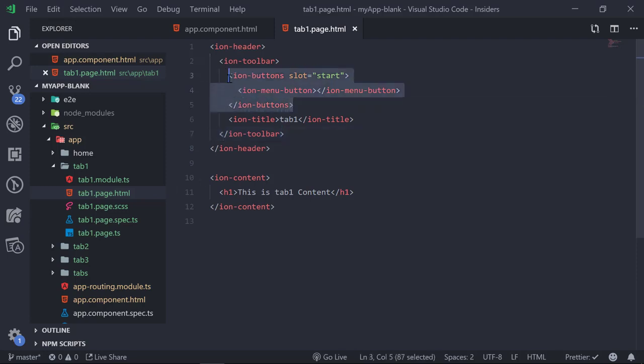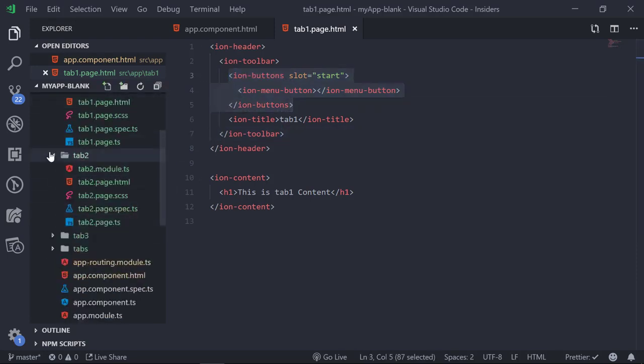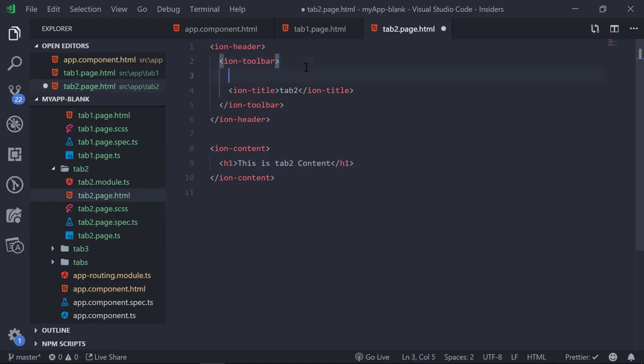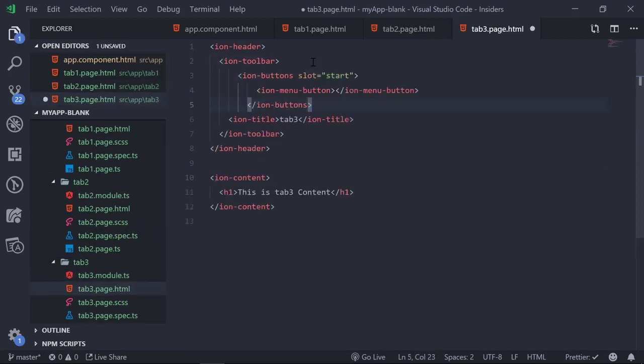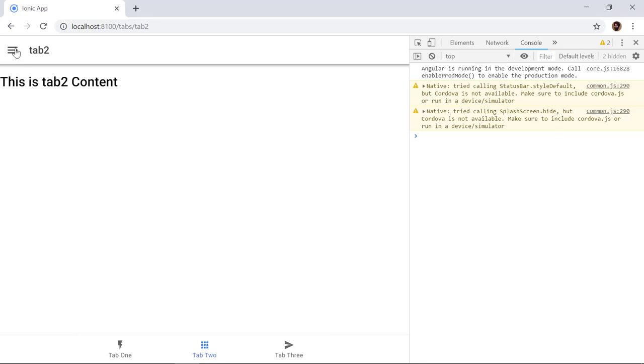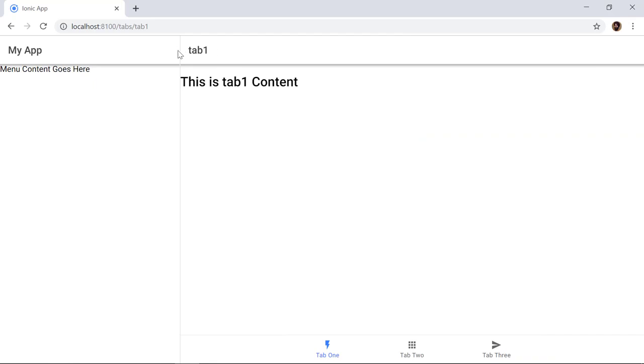So we can copy the exact code here, and then we can open tab 2 page.html. We can paste it here, and similarly tab 3 page.html. Okay. And now we can see the hamburger menu icon appears on tab 2, tab 3 and tab 1. Alright, so if we close that, that icon won't appear, and then the menu appears on the left side of the screen.